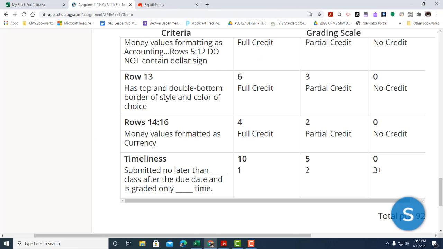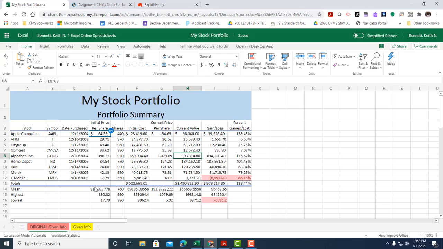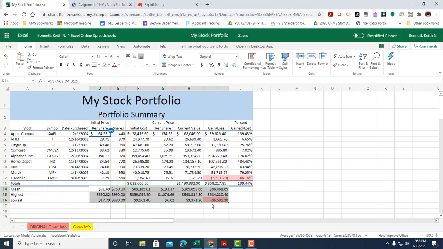So we've done that on row 13, and then rows 14 through 16, we're going to format these as currency. By default, currency rounds to 2 decimals. So we want to select these cells right here, come up here, and in this case click the number format button and select currency. And again, by default with currency, the dollar sign is directly next to the numbers, and it rounds to 2 decimals.